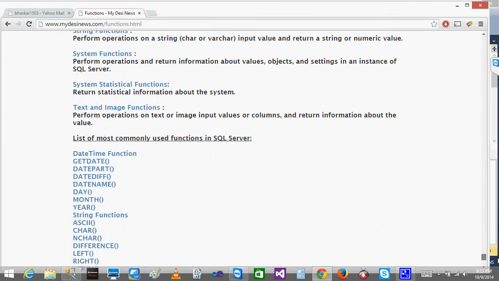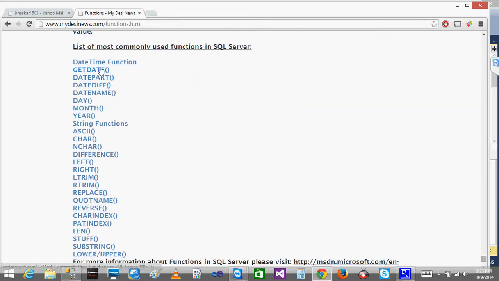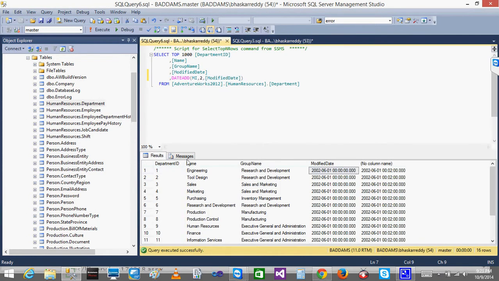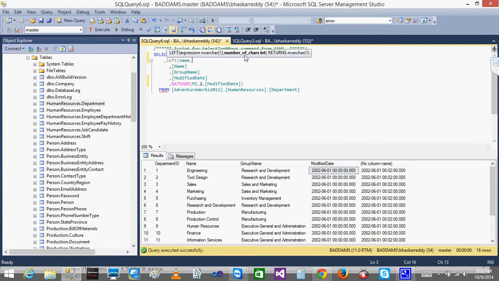See, GETDATE is one type of function, DATEPART we did, right. These are the most commonly used functions in our SQL Server. See, ASCII, you can get the character, you can convert into NCHAR, DIFFERENCE, LEFT, RIGHT. What is the LEFT and RIGHT function? See, this is my table, right. In the name, if I want to get only the first 3 characters, then I can use the LEFT function, like LEFT, and I will give name comma, how many values I want to get from left? I want to get 3.